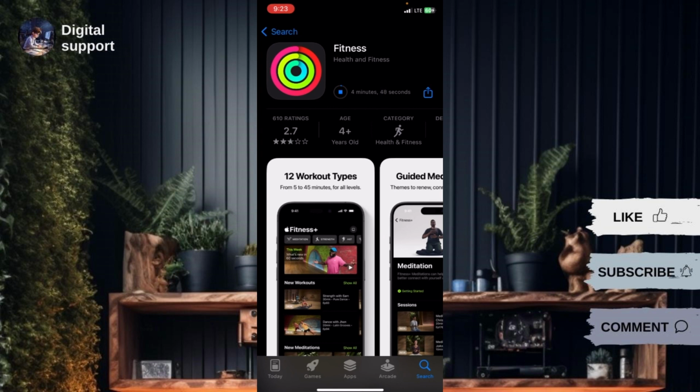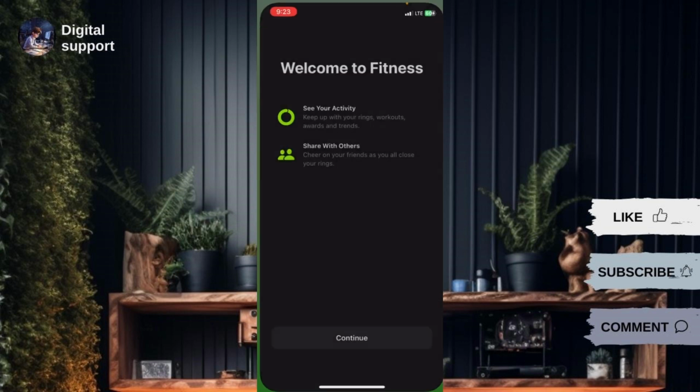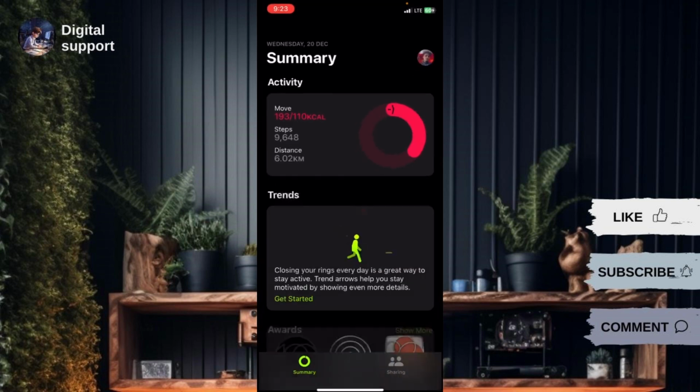Once the fitness app is installed, open it and go through the initial setup steps. On the app's homepage, you can see your steps counter displayed at the top.